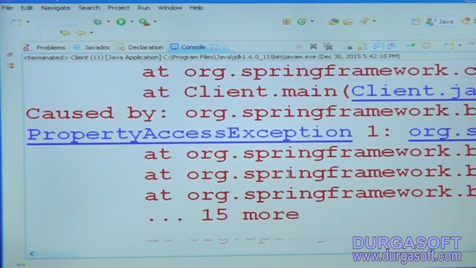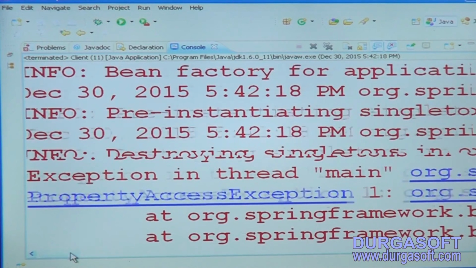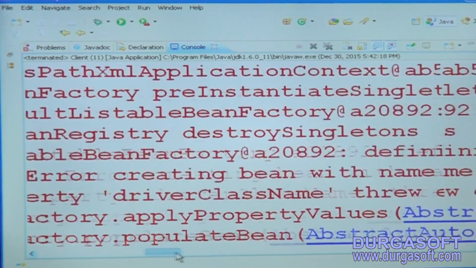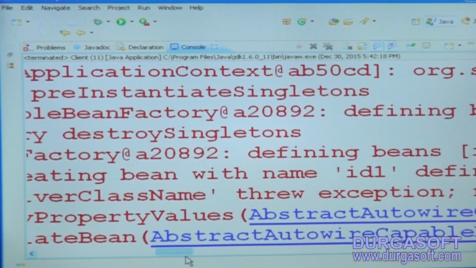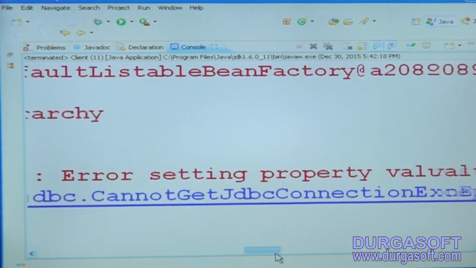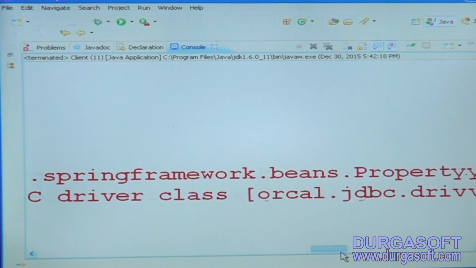Now we see once again the problem is coming. What is the problem here? We have to study very carefully. Driver class only throws nested exception. So JDBC cannot load driver class.